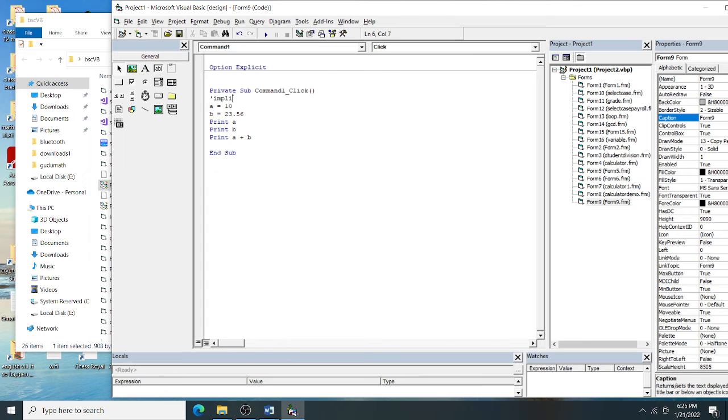This is implicit declaration, but it is telling me that I have to do explicit declaration. How to do explicit declaration? I will type Dim a As Integer, Dim b As Integer. These two lines are called the explicit declaration of variables.